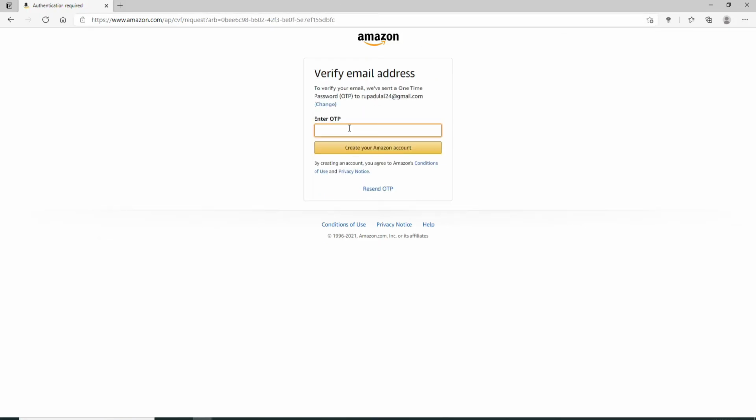Once you're done, an OTP has been sent to the email that is associated with the account. Simply enter the OTP right here in the box and click on Create Your Amazon Account. In case you didn't receive the OTP, you can click on Resend OTP and you'll be sent a new OTP for verification.